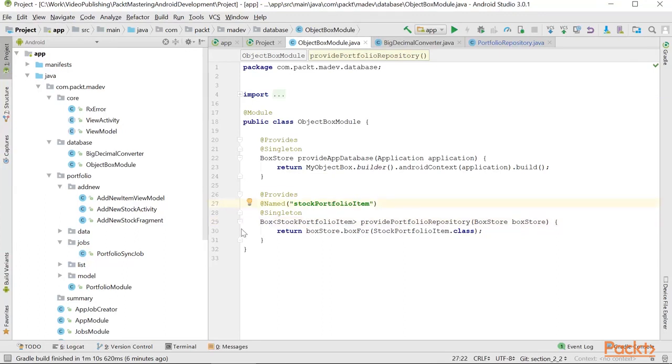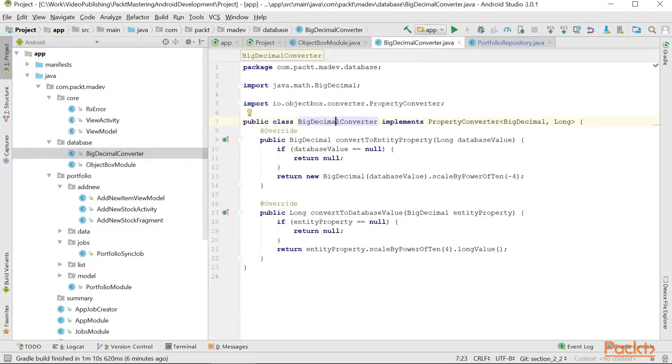Okay, so when we have that ready, we will also need a decimal converter that's used inside the ObjectBox to do the mapping between big decimal and the format that we're going to use to store the actual data. So as before, we used a similar approach for the data object. We're going to store this time big decimal value as a long format. And to do that, we'll just convert big decimal to long format here by scaling it by the power of 4. And then we're going to return the long value.